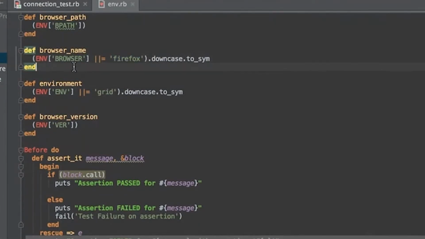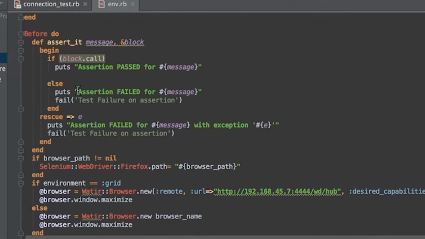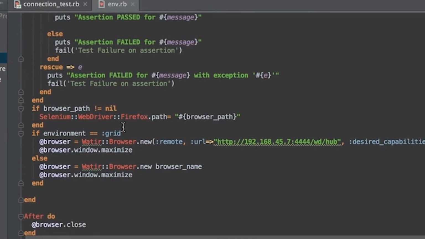But this allows me, let me tell you what this does. This allows me to set the browser from the command line. And this is going to come into play when we talk about Jenkins. But right now, let's just run some tests. Let's just create some features and we're going to run them out through a default environment.